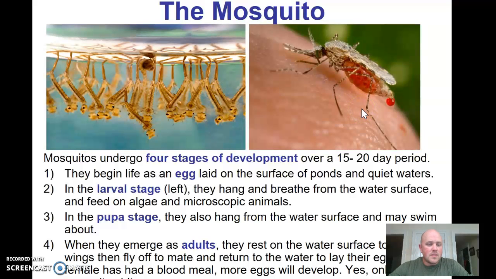So, the mosquito. Oh, great. Mosquitoes undergo 4 stages of development over a 15 to 20 day period. They begin their life as an egg laid on the surface of ponds and quiet waters. In the larval stage, they hang and breathe from the surface and feed on tiny algae and microscopic animals. That's the picture at the top right. In the pupal stage, they also hang from the water and swim around. When they emerge as adults, they rest on the surface water to dry their wings and then fly out to mate and return to the water to lay eggs.